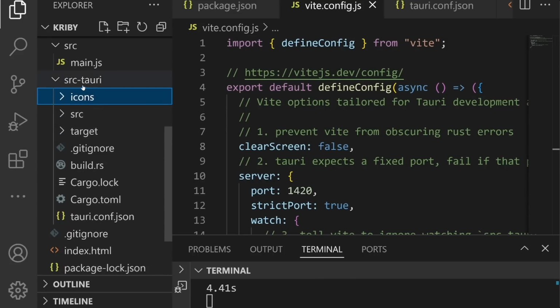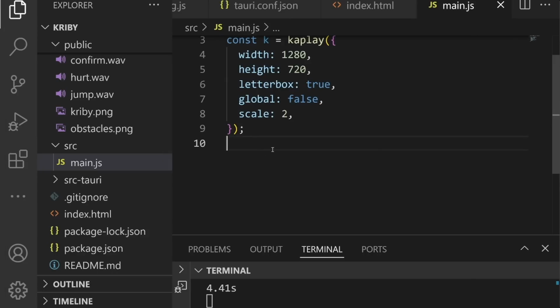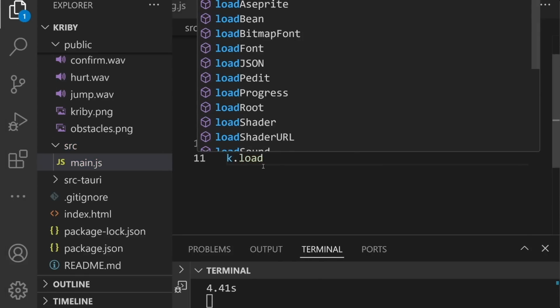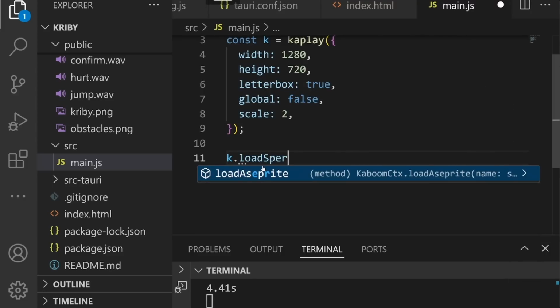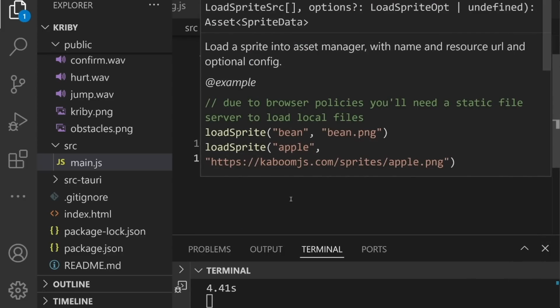So let's go back to the source folder and then in main.js. So the first thing I'm going to do is to actually load a bunch of our assets. The way you do that in KAPLAY is to call either the load sprite function or the load sound function. There's also the load font function, not font, font, sorry. So load sprite works this way.